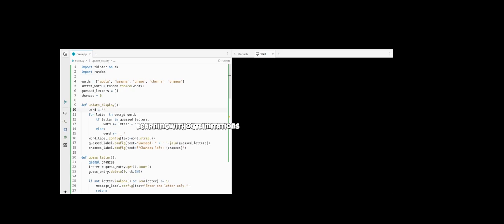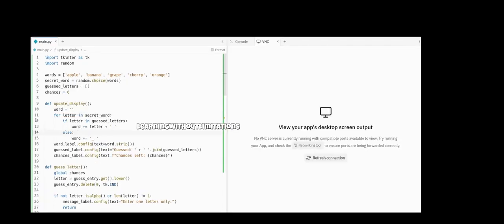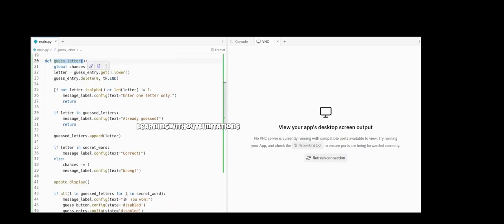Okay, GUI window. After that, we have here the function of update display, and the same coding is used that we have done in our previous program. Word label. Okay, we are not printing. You are using print and println or whatever. We just use here word label. Okay, labeling is used for labeling on the text box. Guess label and chances label, that shows how many chances.